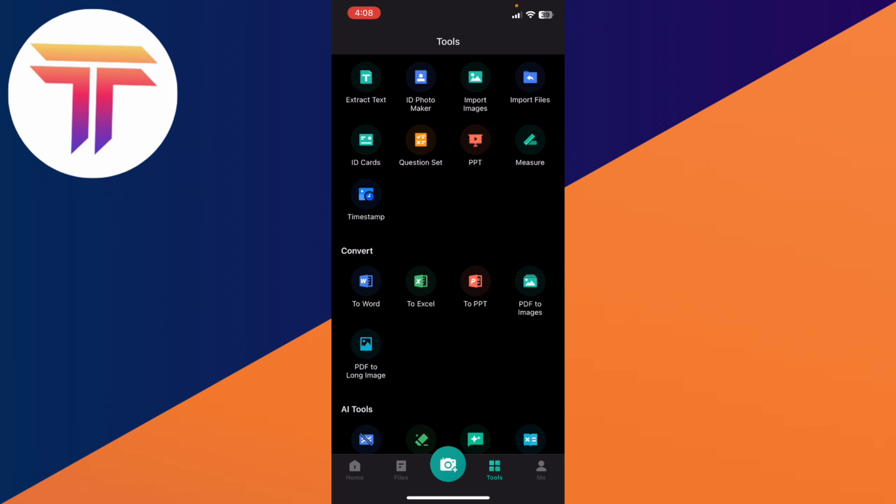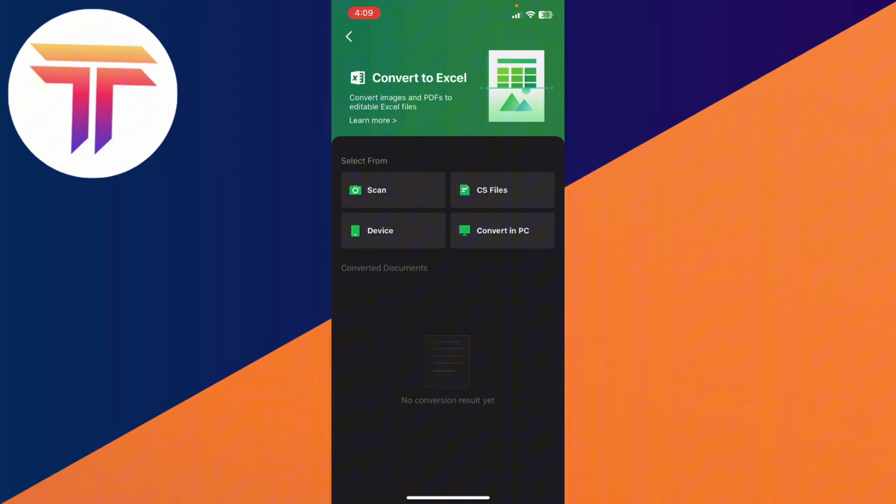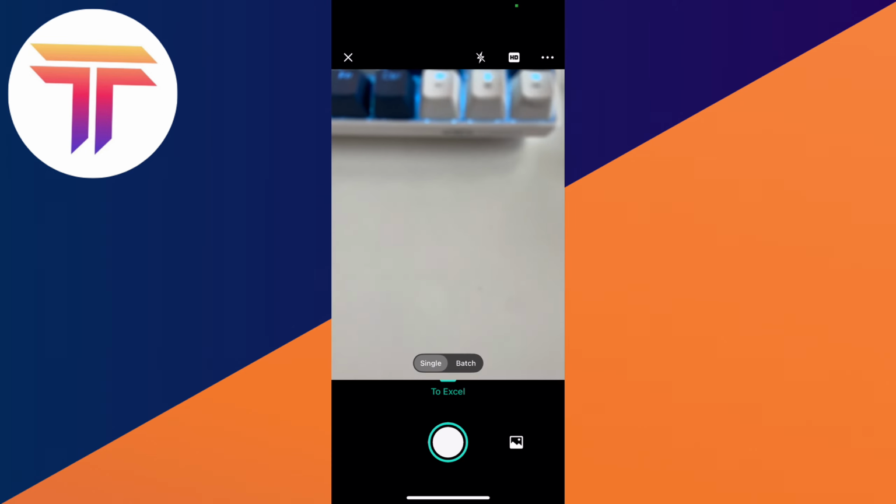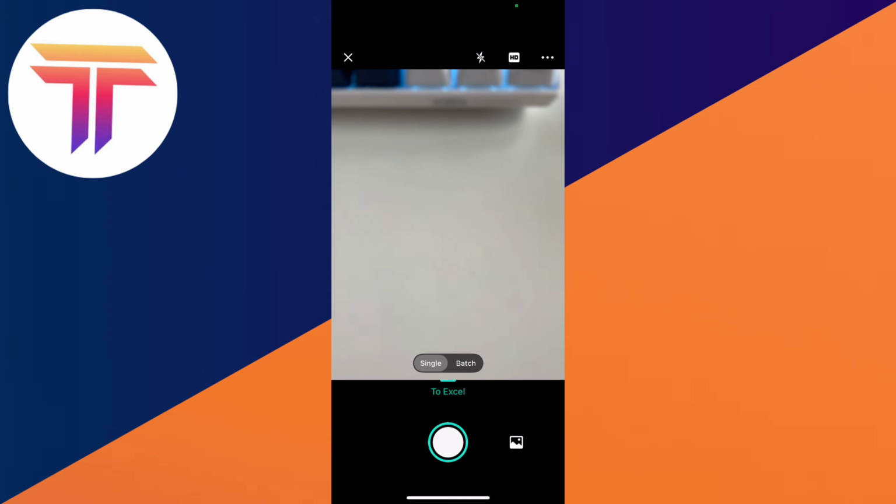and then go to the tools section. So under convert, you will see something called convert to Excel. Click on to Excel. So here you can import the file directly, or you can click scan to scan an image or a PDF into Excel file just by clicking on the scan button.